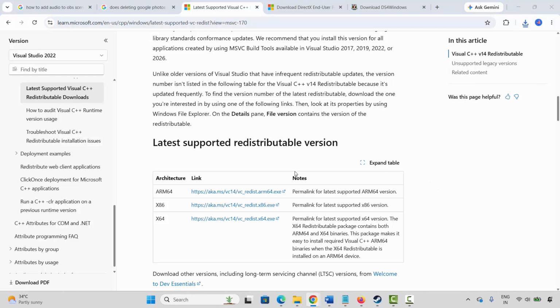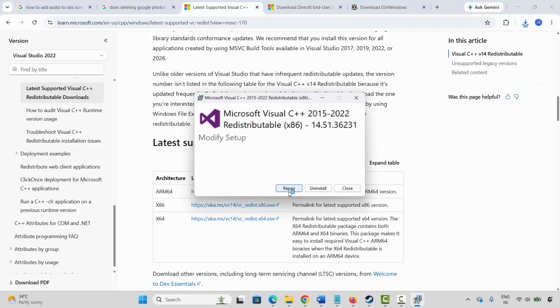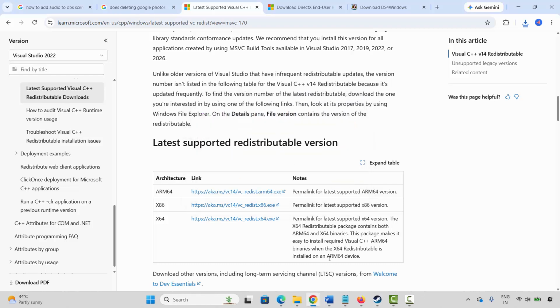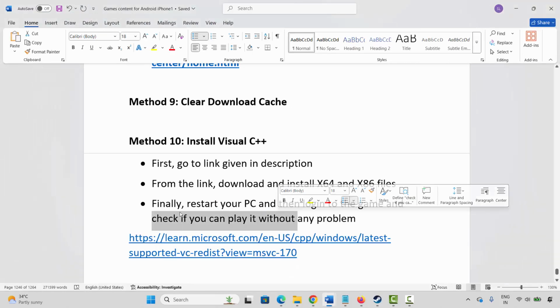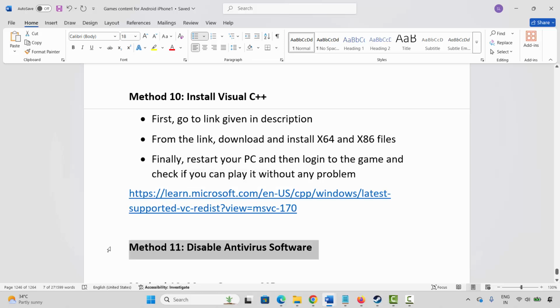You will get repair or install option. Click on it, now wait for some time. After it is over and you get setup successful message, close this. After that restart your PC. Once your PC restarts again, log into the game and check if you can play the game without any further problem.